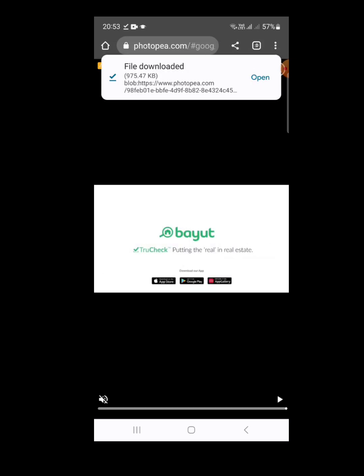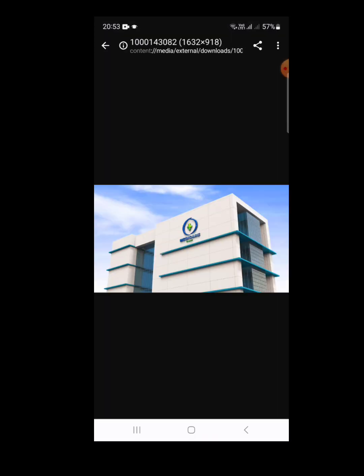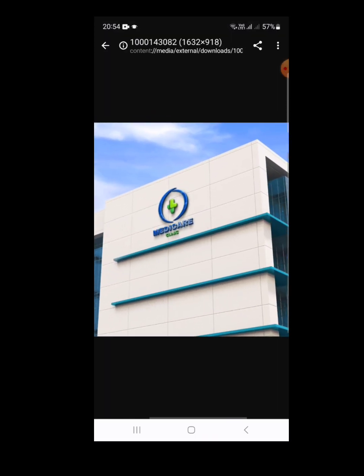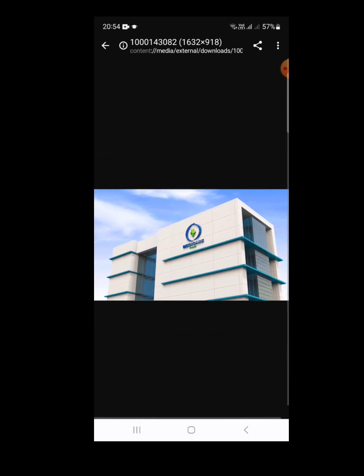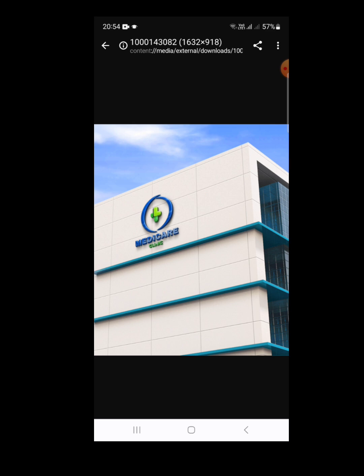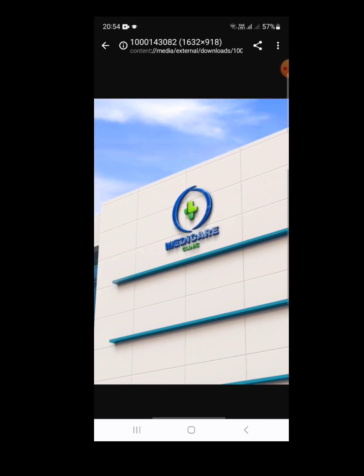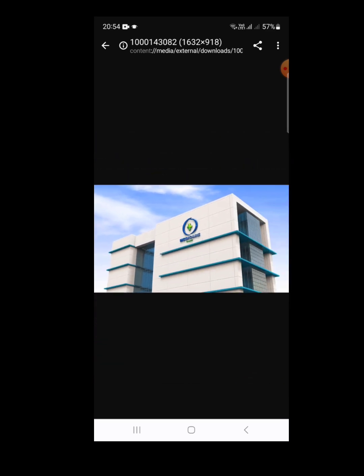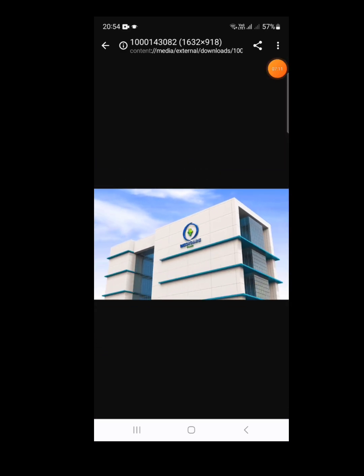Let's open it and see. Very beautiful, right? So this is our logo. It has been mocked up on this what I can term Medic Clinic. So you can see Medicare Clinic. So this is our logo, and that does it for how to design our logo on Pixellab and mock it up using the Photopea application.